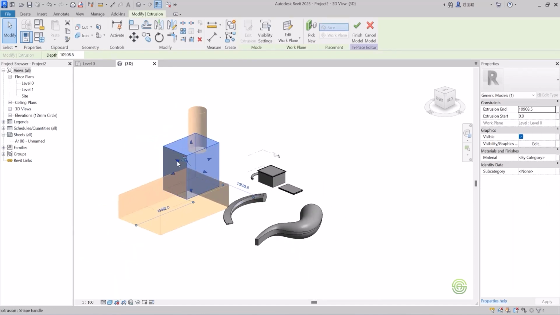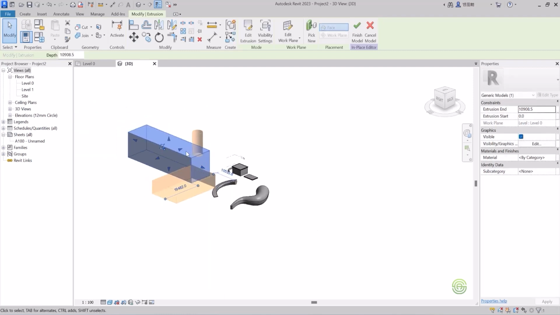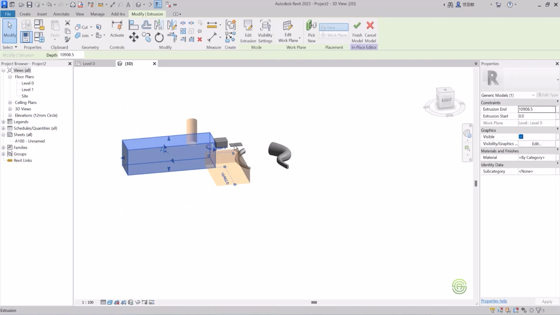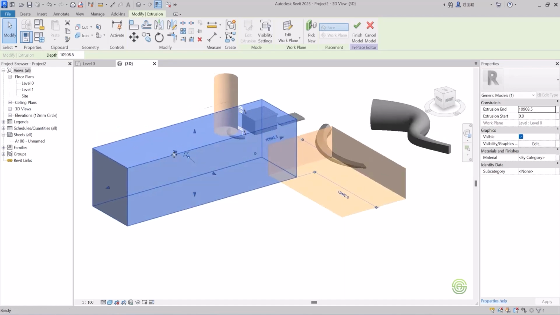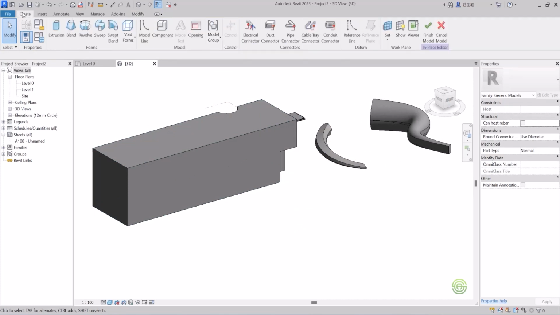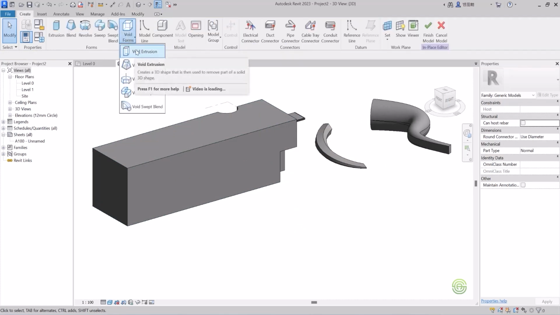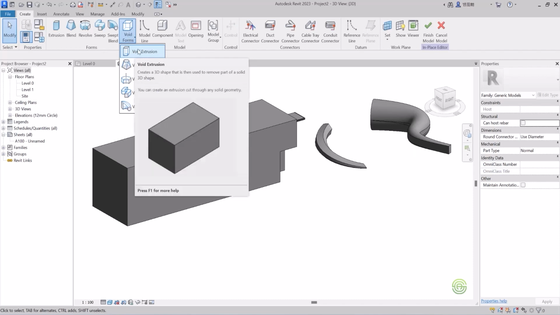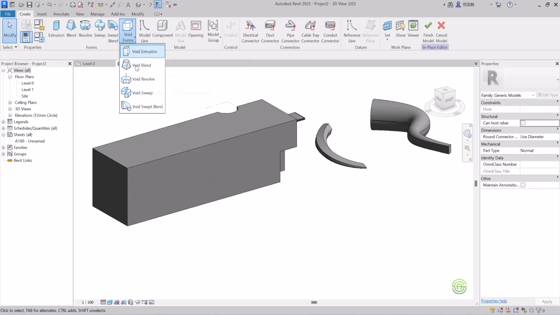So let's create a new, just extend this form, and then let's create other void spaces. So go to create in void forms. Now we have seen how to use void extrusion to create void spaces in the solid form. Now we'll see how to use void blend.